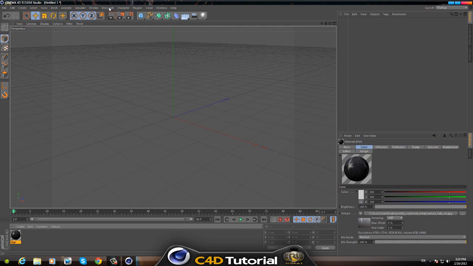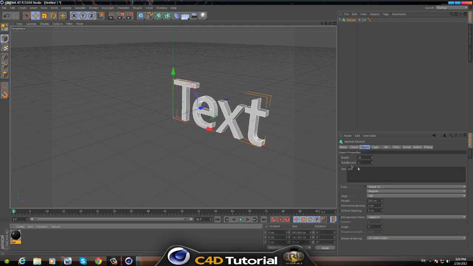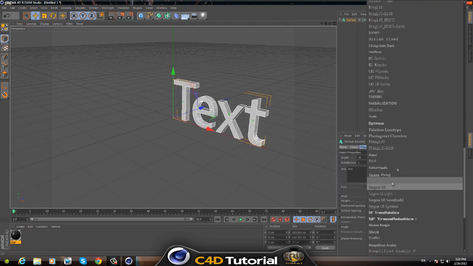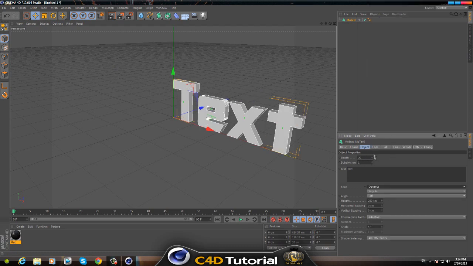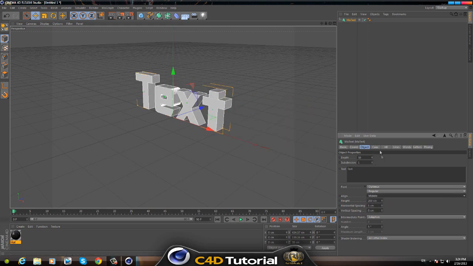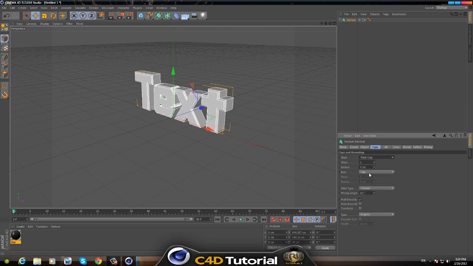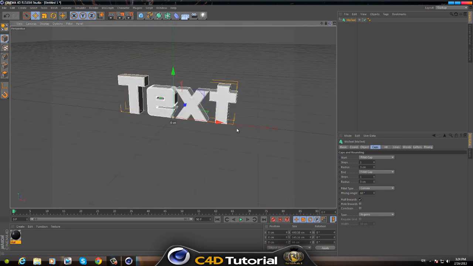Okay, and now let's create a text. So go to MoGraph up here, go to MoText, and then you can just change the font if you want. You can customize the text, increase the depth of it. Let's just put the line to middle, that's what I like to work with, and go to caps, fillet cap on the end, radius, put it down to 3, and again, and radius to 3. Okay, so now we have a more or less decent text.